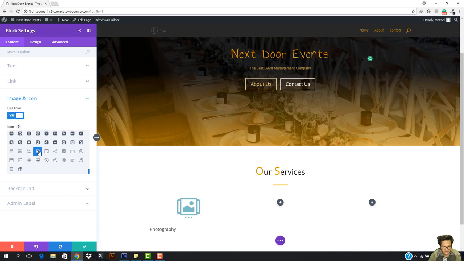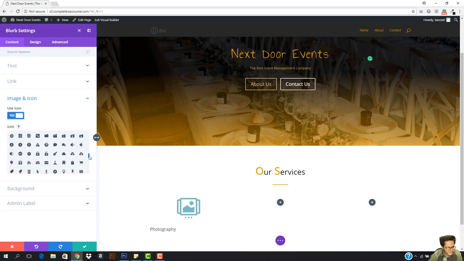Okay, let's choose this one for photography, because I cannot find the camera. It is so hard for me to find it. I know they have it in there, but I cannot see it.